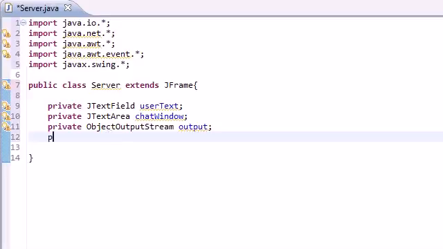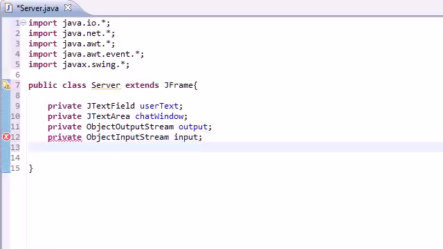Now we need an input stream. So private ObjectInputStream input. I'm not typing very accurately today. Alright, so now we have our streams set up, our main passageways that we can send stuff out and receive stuff in. So now what we need is another variable, and this is going to make sense later on, probably not so much sense now.